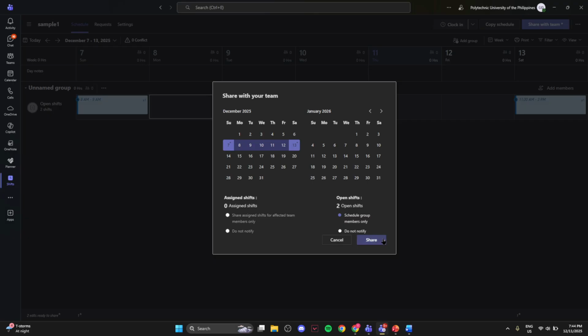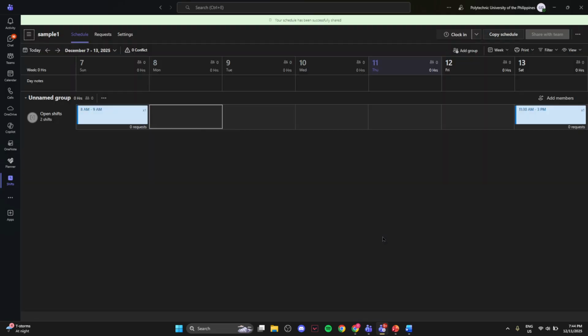And there you have it. By following these steps, you have effectively managed team schedules using Microsoft Teams shifts. It's a straightforward process, but a powerful tool for any manager or team leader.